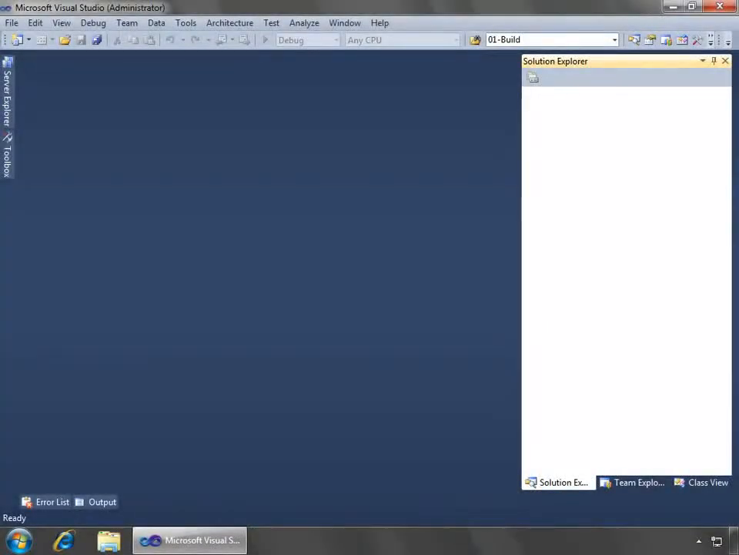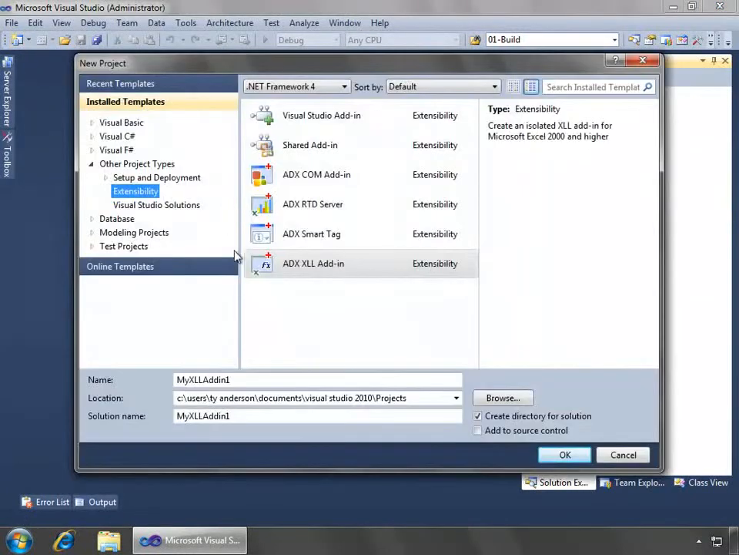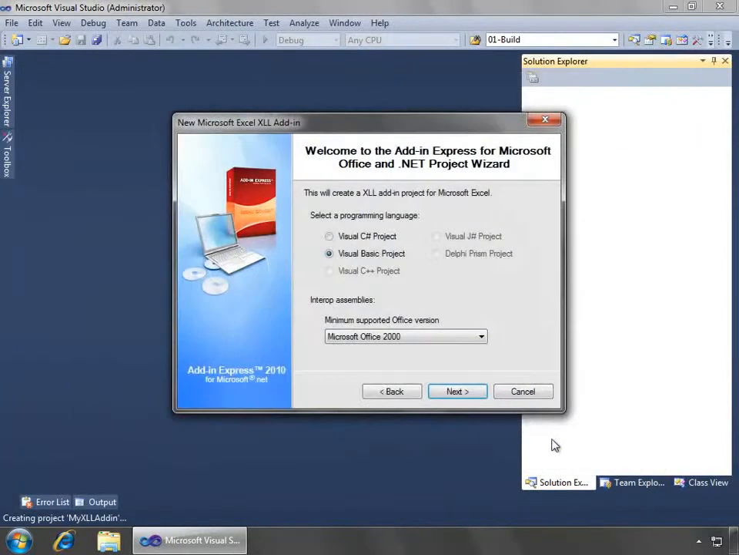Alright, as promised, here I am in Visual Studio 2010, and we'll start out by doing the New Project button on the command bar. And then in the New Project dialog, I'll go to the other project types under the Extensibility node, and I will select the ADX XLL add-in project, which will create an isolated XLL add-in for Microsoft Excel 2000 and higher. So I'll just call this my Excel add-in and say OK.